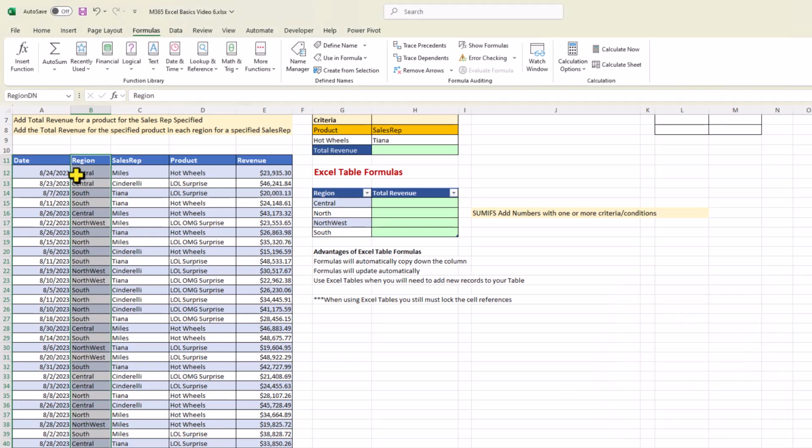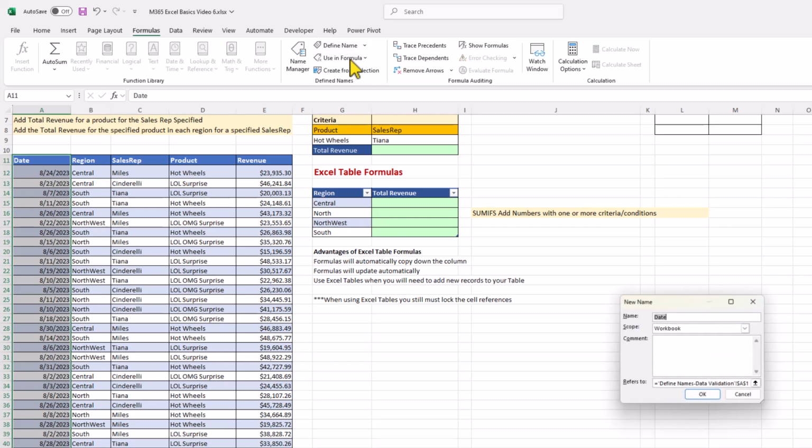Click OK. And next is the Date field. So I'm selecting the Date field here, that entire range. On my Define Names group, I'm clicking on the Define Name button arrow. Click the Define Name option, and we are naming this Date DN, and click OK.